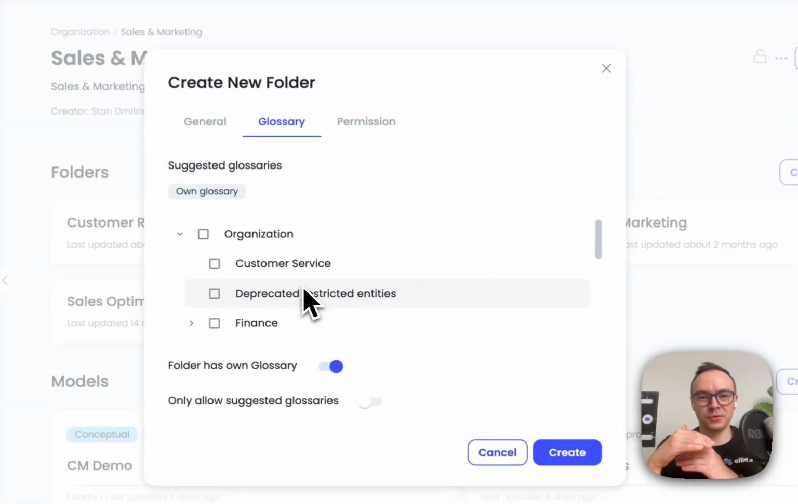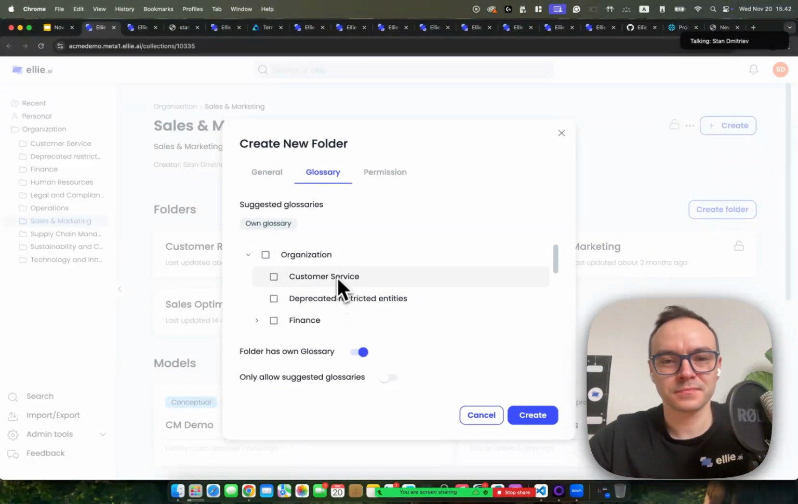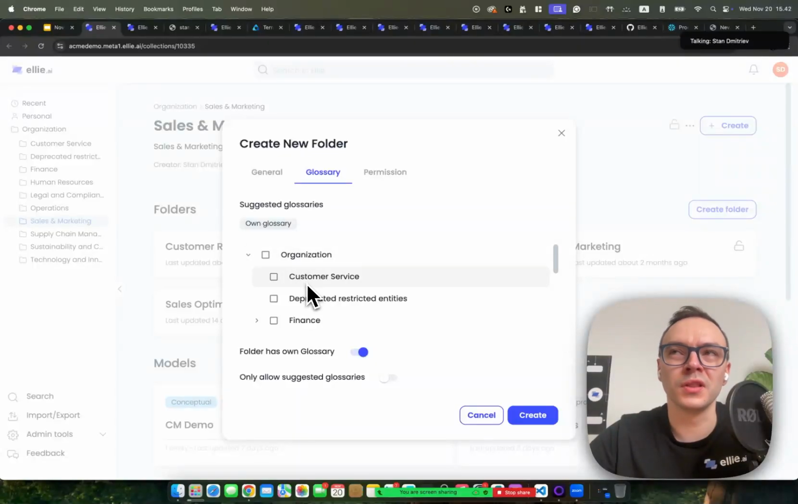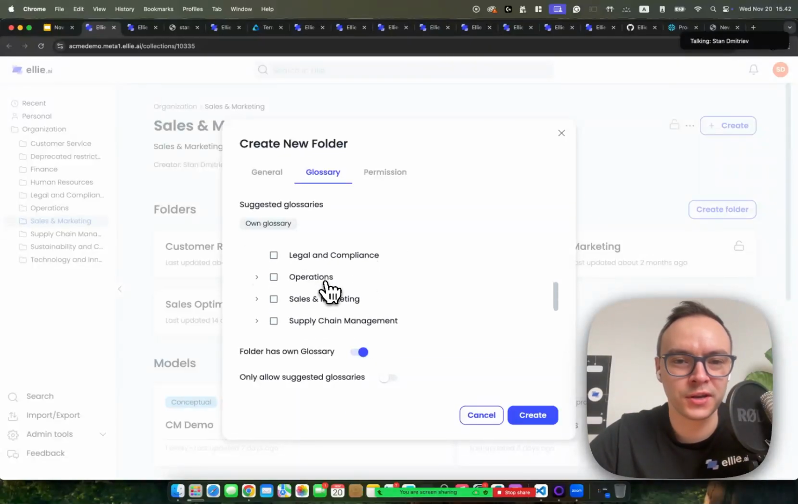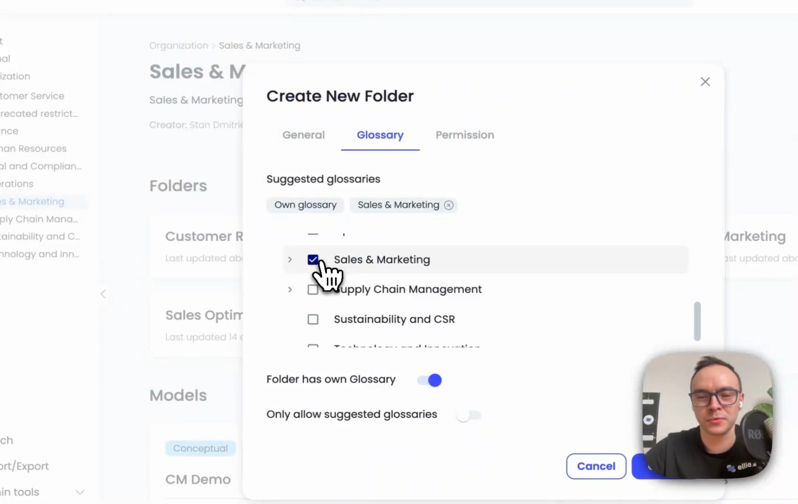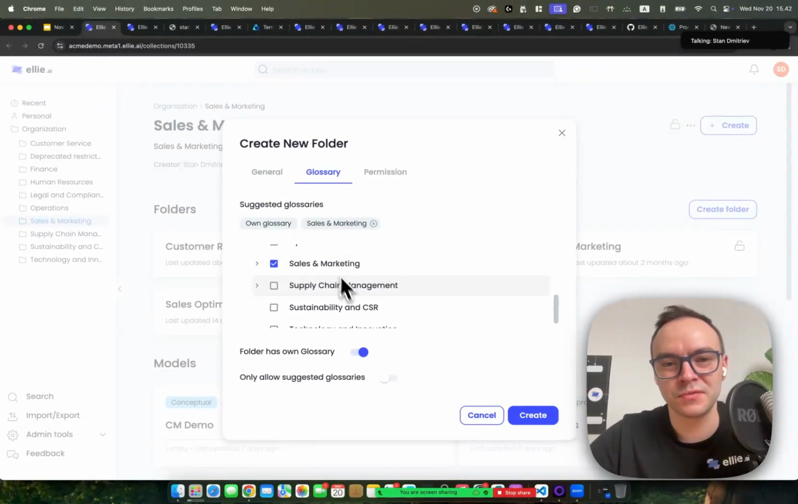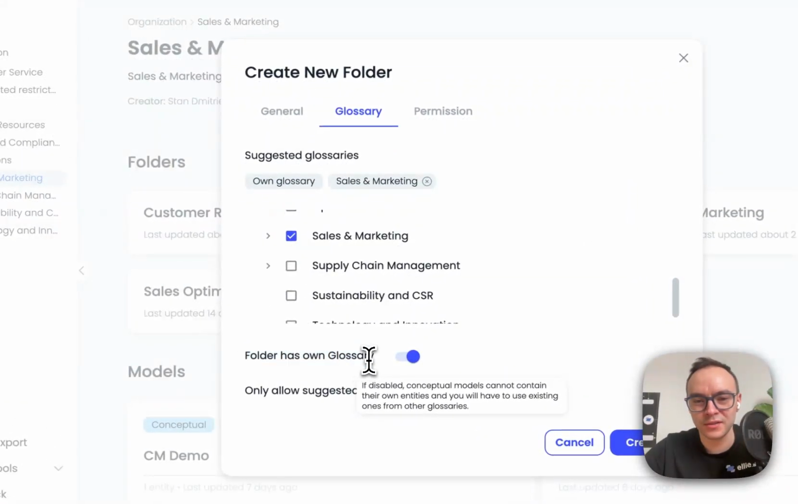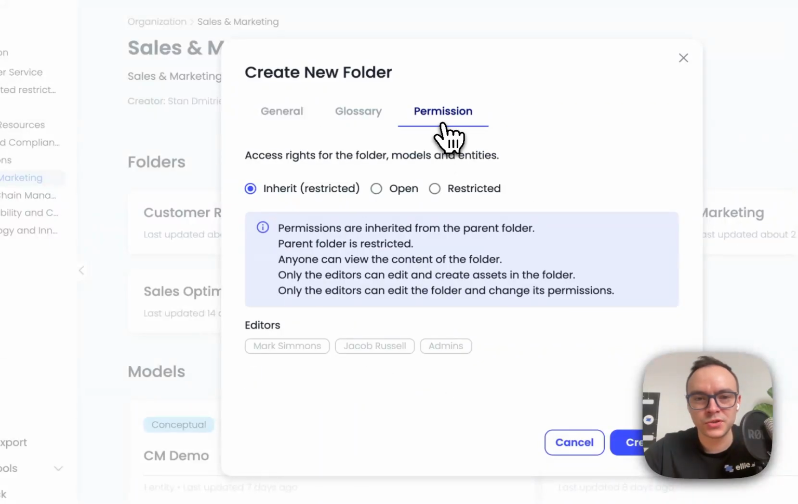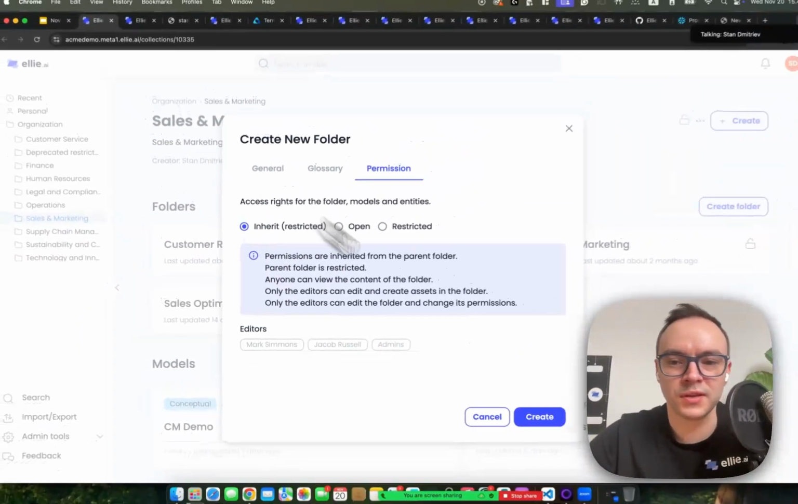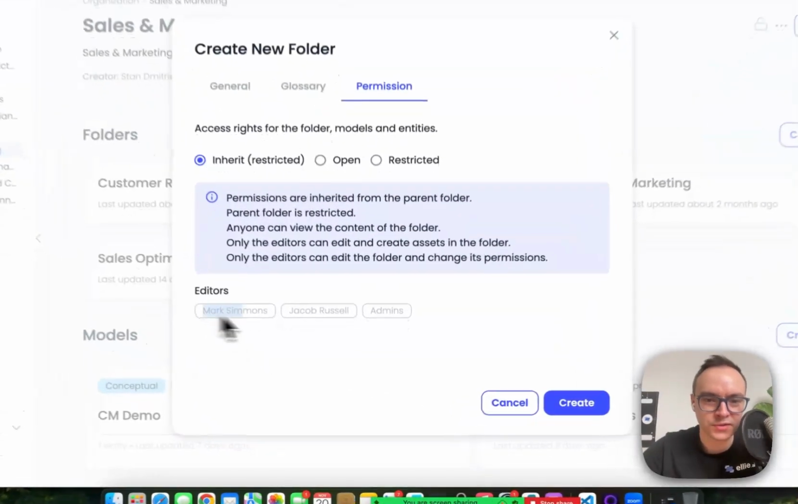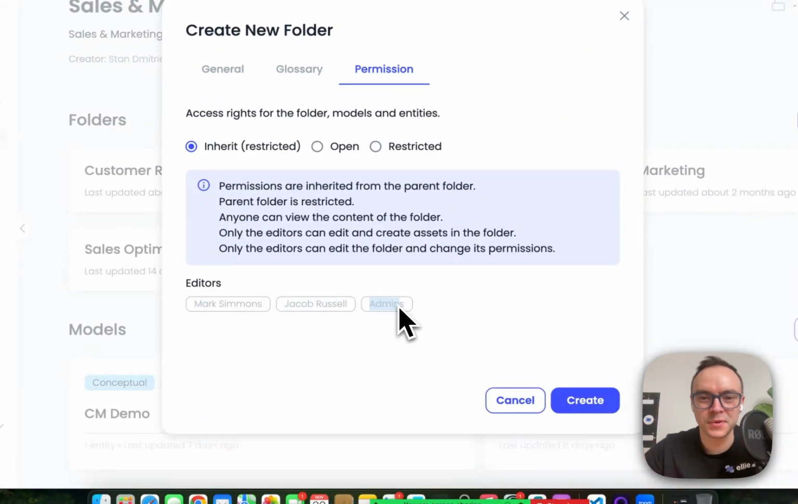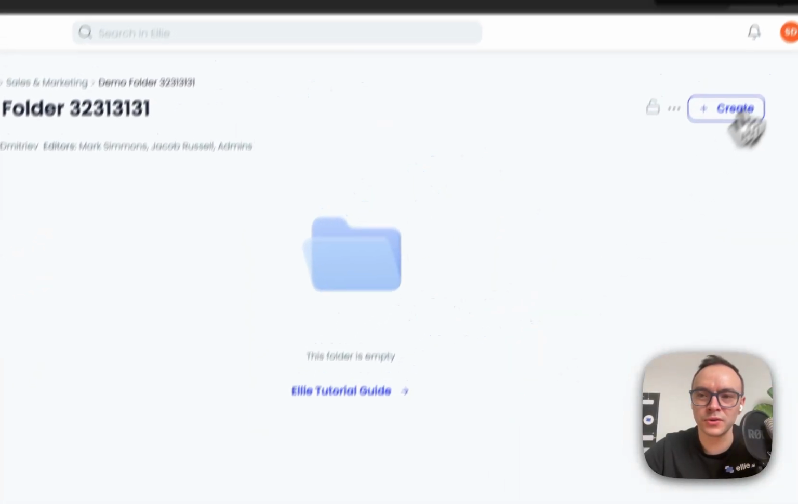What you can do when you create a new folder or set folder settings is set which glossaries you would like your users to use. Because I'm in sales and marketing, I will select the sales and marketing glossary. I will recommend our users within this specific folder to always try to use the sales and marketing glossary. I will also set that the folder itself has its own glossary, so new entities can be created within it. And within permissions, I will inherit the permissions from our sales and marketing folder. So I can see that Mark Simmons, Jacob Russell, and admins, I'm an admin, actually have write access to this folder. All right, so my folder has been created.